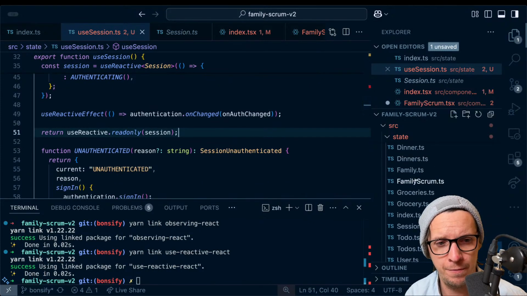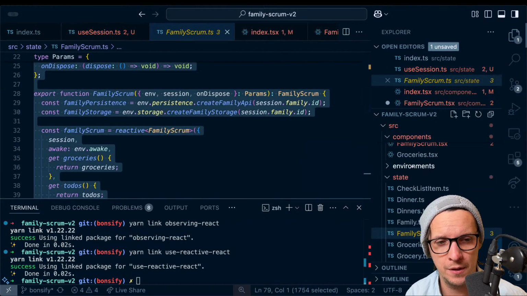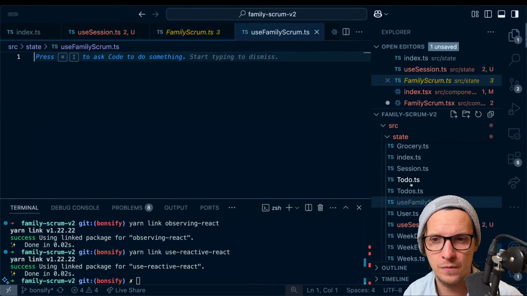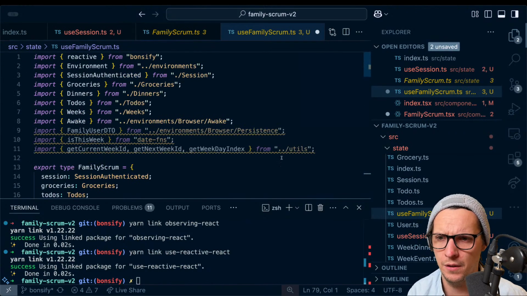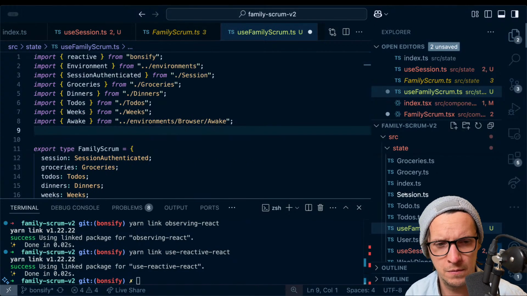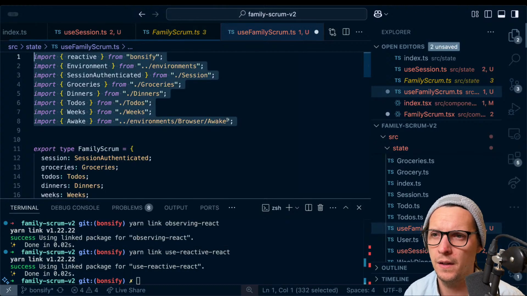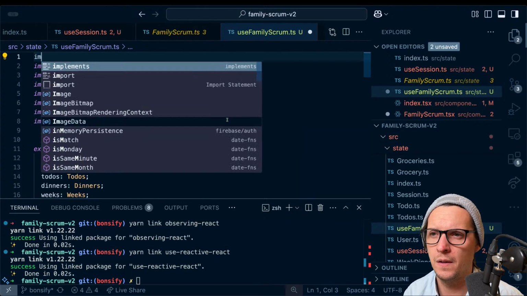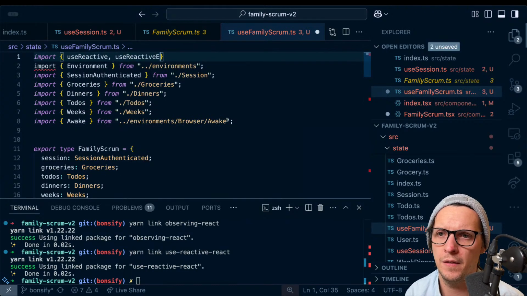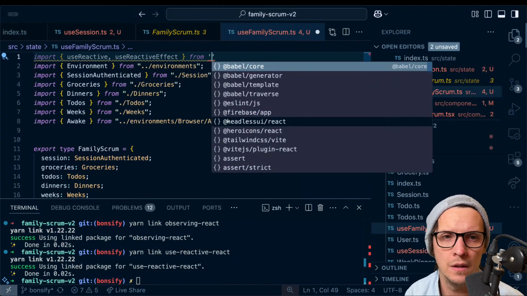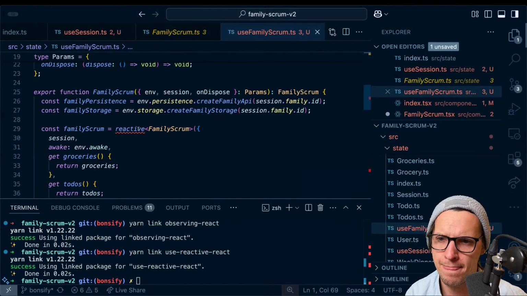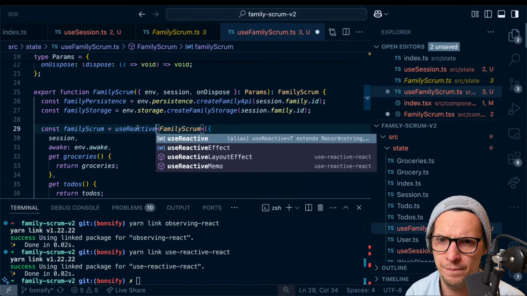And then we can move into family scrum. So we're going to copy this and create a new file, use family scrum. And then we're going to see how we should... Oh, interesting. Let's see. Import use reactive. I guess use reactive effect is something we're going to use. Use reactive React. So let's do use reactive.